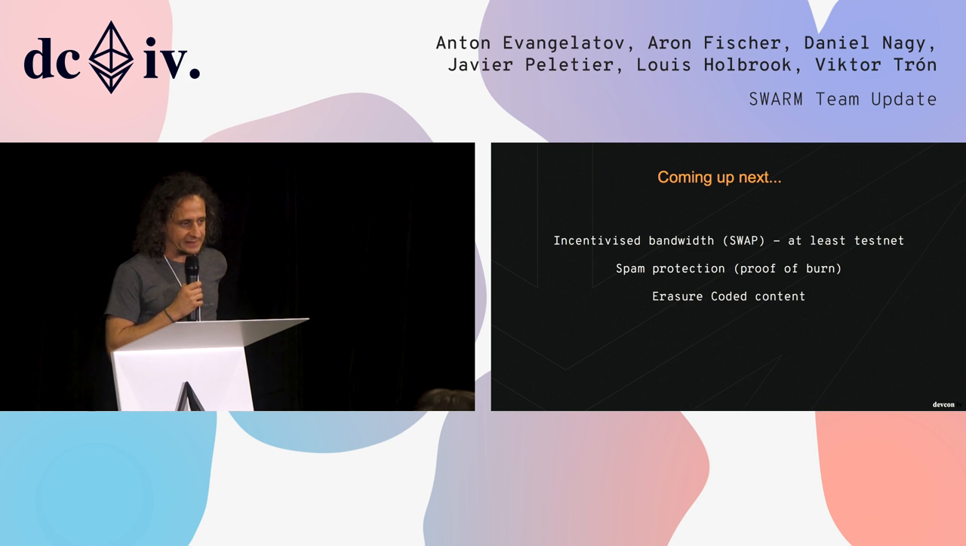And also the first phase of erasure coding is going to be implemented very soon. There are two layers of erasure coding. One would be to take care of catastrophic loss, and this first phase basically gives an upper bound to the retrieval latency in the network. So that's in the immediate roadmap.